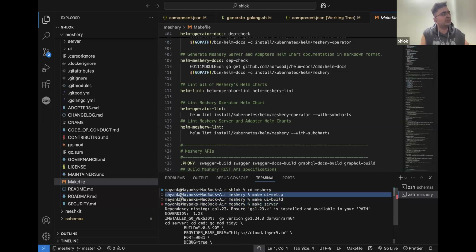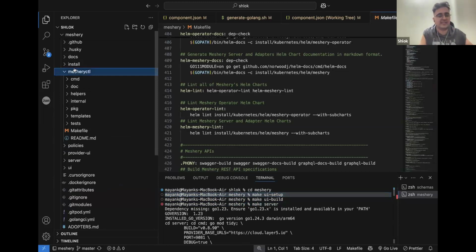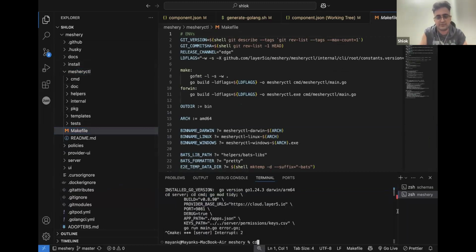Is it okay? I'll move forward. Inside the Meshery repo, you'll find a folder named mesheryctl. This is just the CLI tool of Meshery. Basically, if you want to contribute to mesheryctl, you just need to come inside mesheryctl.